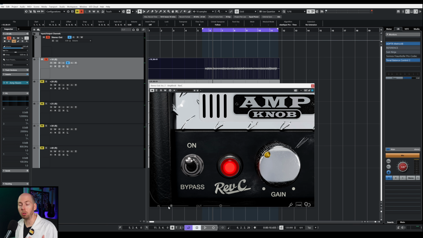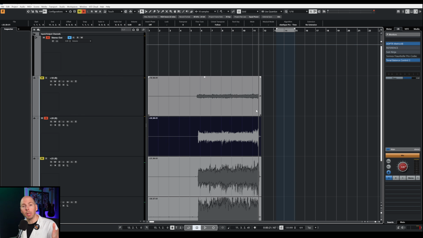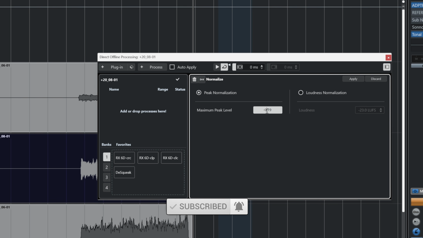If you just ignore this and you happen to track your guitar DI super hot, you might feed your amp sim with too hot of a guitar DI, and you might just get stuck with a bloated guitar tone. Some people will recommend normalizing your guitar DI to a certain level, like let's say minus 18 dB full scale. Let's do that and see what happens. So normalize to minus 18, apply, okay?